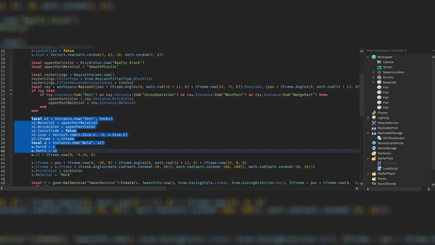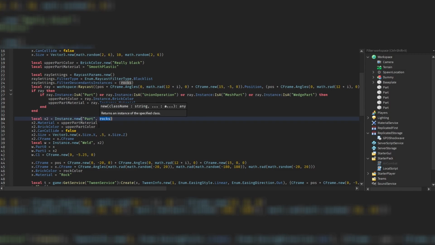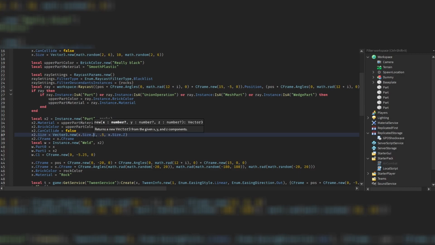Alright, down here we are creating this upper part I was always talking about. This upper part is going to be put inside of the folder. The material is going to be that upper part's material, and the color also the upper part's color. CanCollide is going to be set to false, and the size is going to adapt to our rock part's size. So the x-axis becomes the size of our rock part's x-axis, while the height stays at 0.5. Pretty thin in relation, of course. And the z-axis also adapts to our rock part's z-axis size.